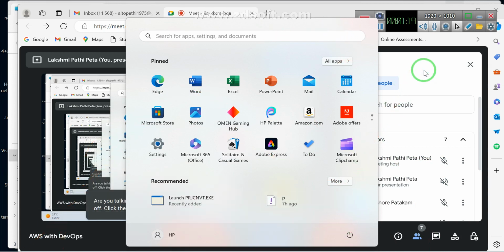Today, what I am trying to do, first I need to explain what is stateless, what is state.